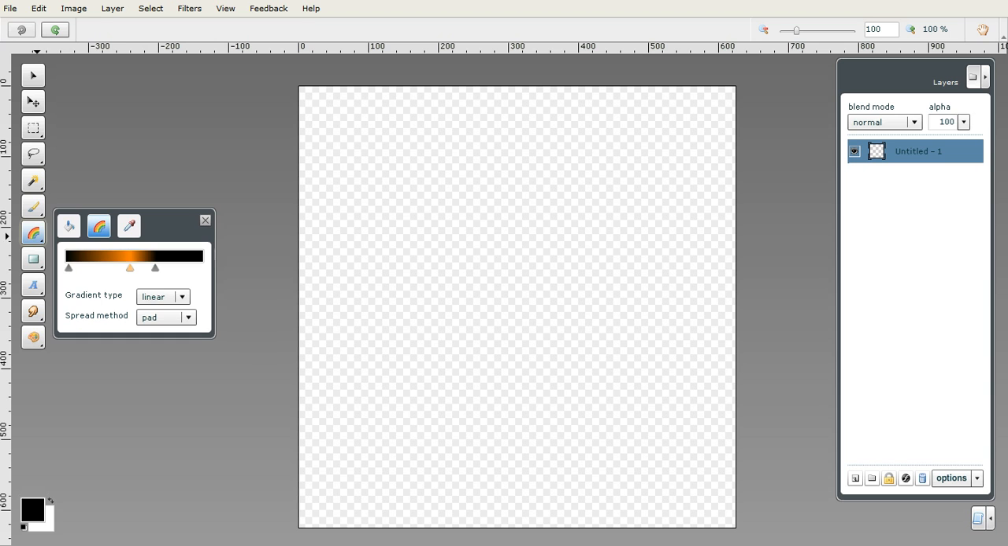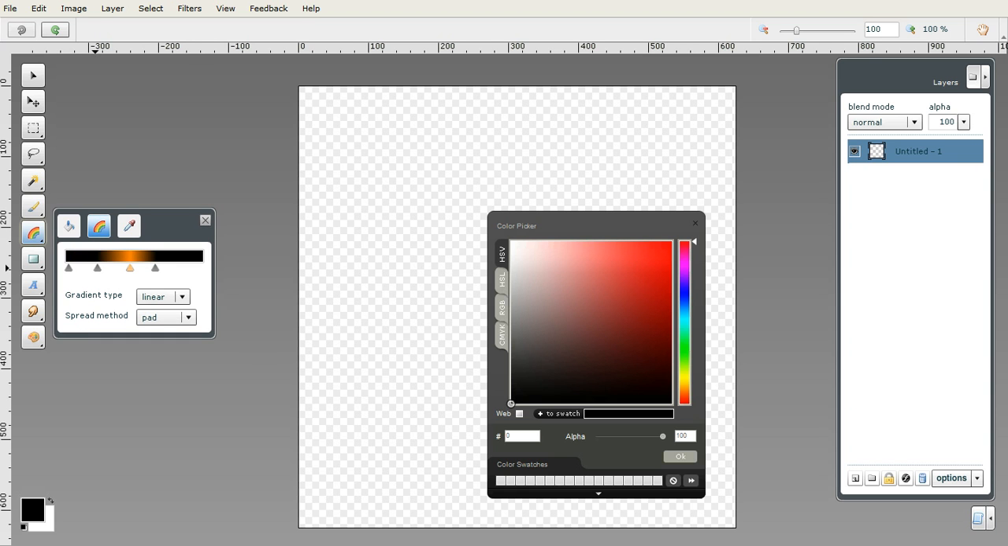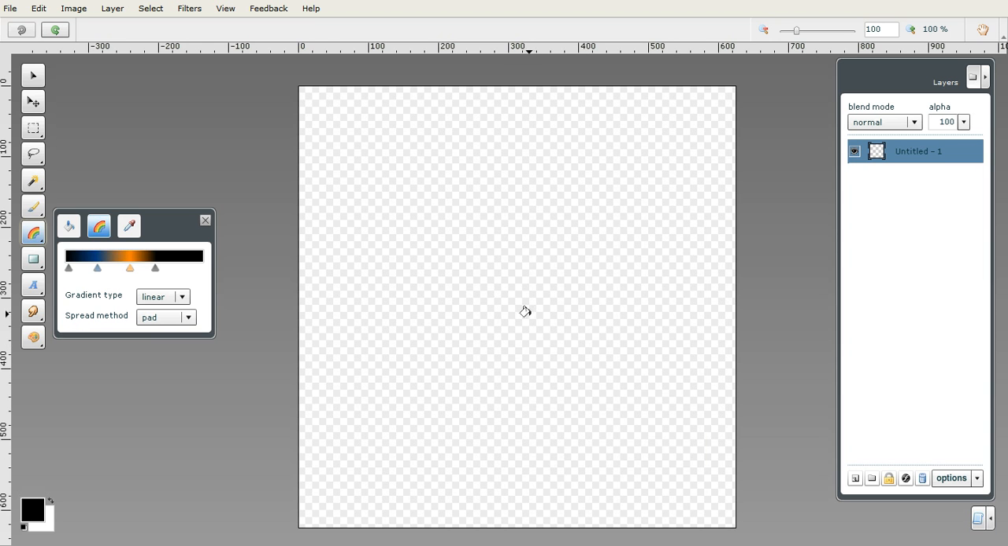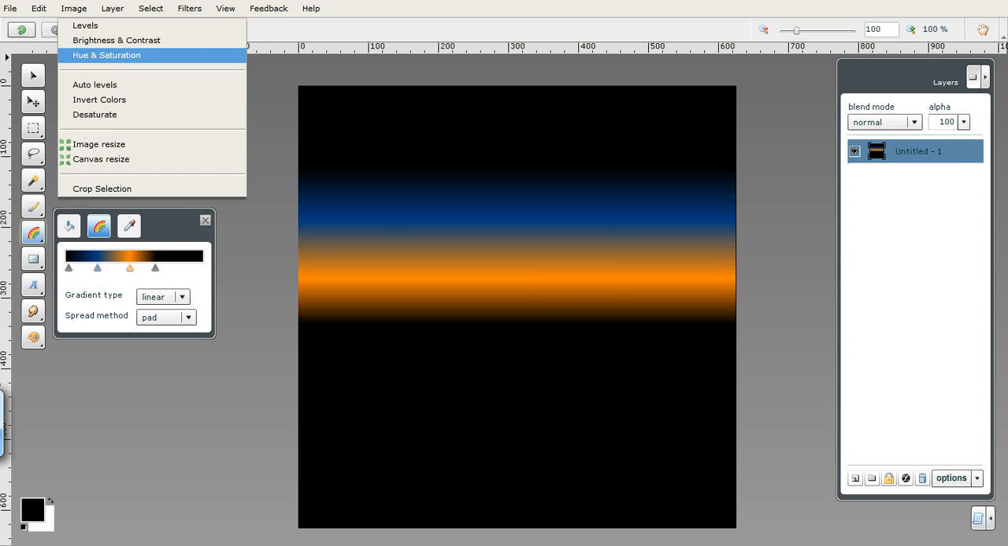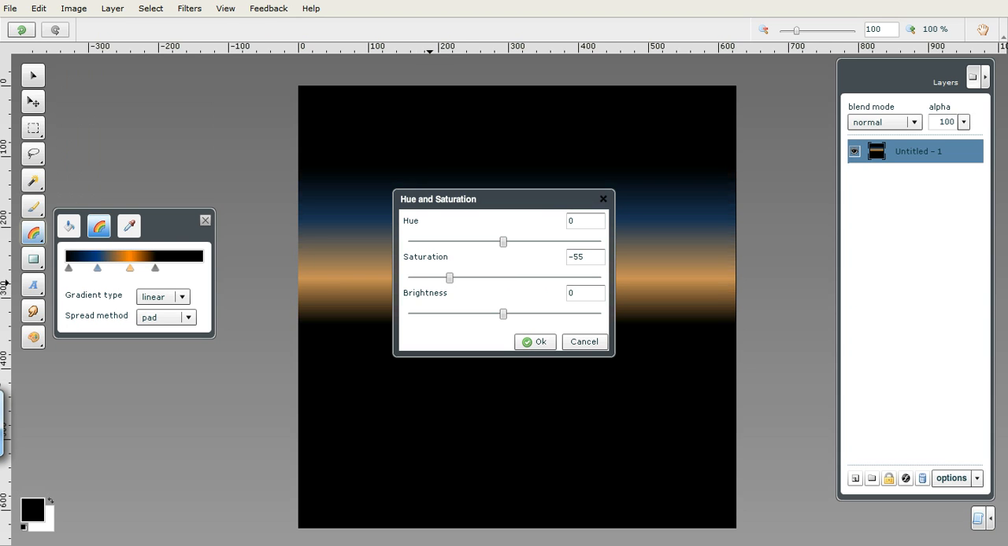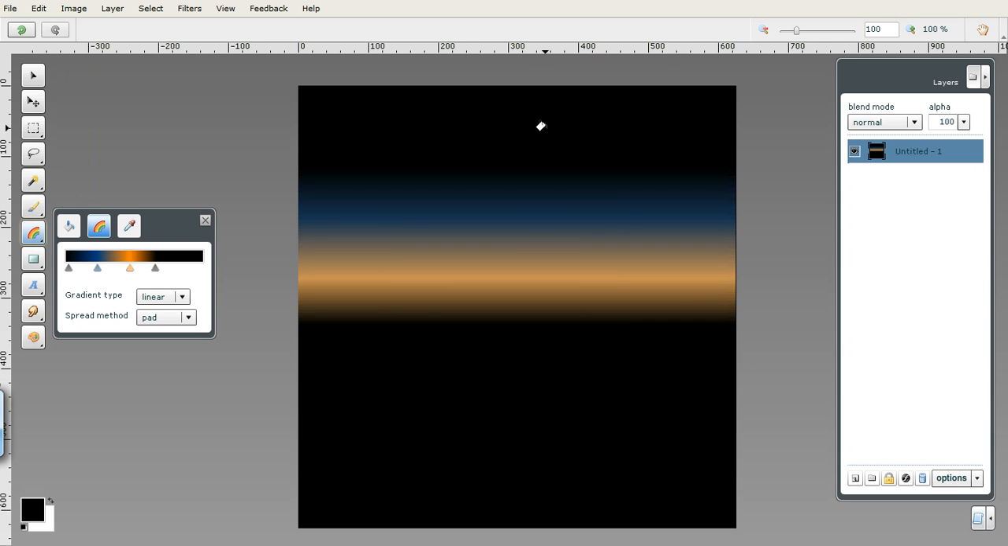I can add another color like dark blue. Then what I've got is a nice gradient. Now I can kind of reduce the saturation. This is all just to make a nice clean background.